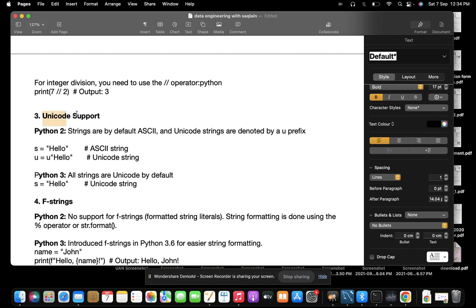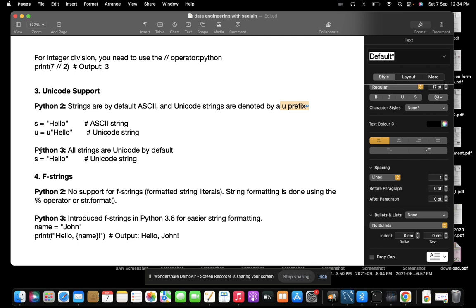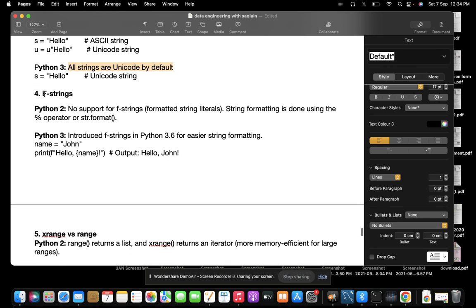Then the third difference is Unicode support. In case of Python 2, all the strings are ASCII strings by default. But if you want to specify a Unicode string, you need to give a prefix u. Then only it will be treated as a Unicode string. But in case of Python 3, all the strings are Unicode by default. There are no ASCII strings.